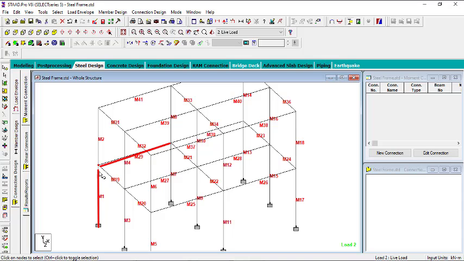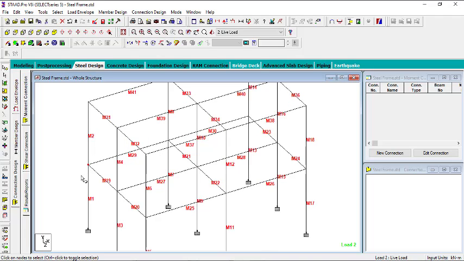Also, you can connect the bottom column and the top column in this node. So that is 3 connections that can be done in just this single node. However, you can only do a connection design for beam-column connection, not column connection. So let me select this node.